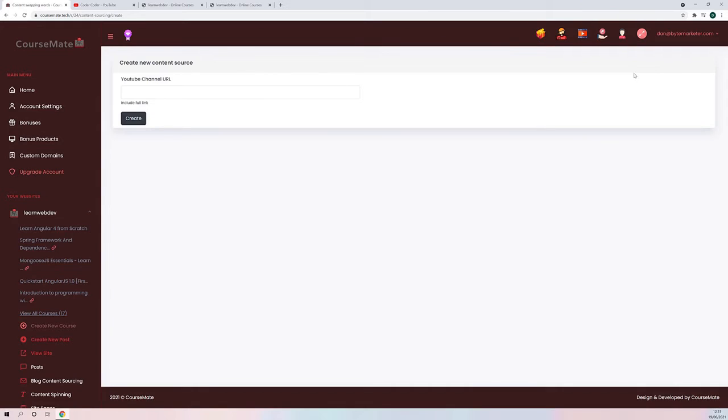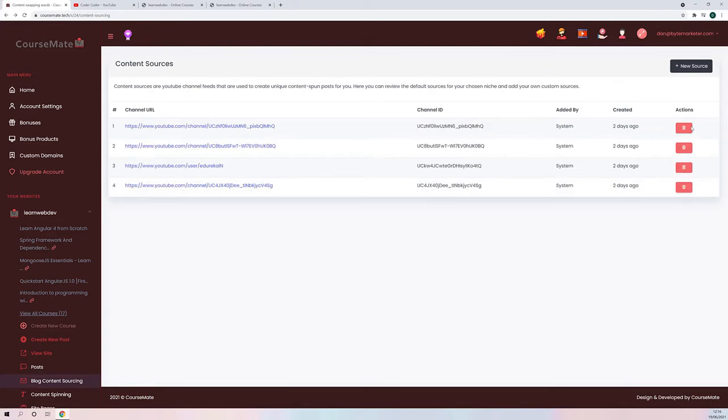And if you want to, you can also add in your own YouTube channels. So if you want to find your own YouTube channels related to your niche, you can add them in like that. You can add in as many different channels as you want. You can also, if you don't like our default channels, delete them, and maybe replace them with your own. You can go ahead and do that, and you can have as many different channels as you want.